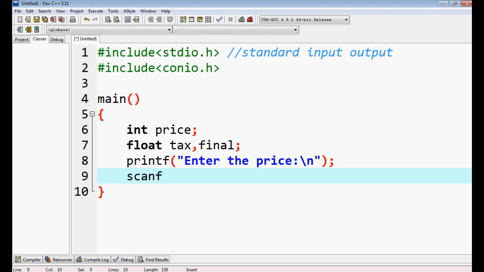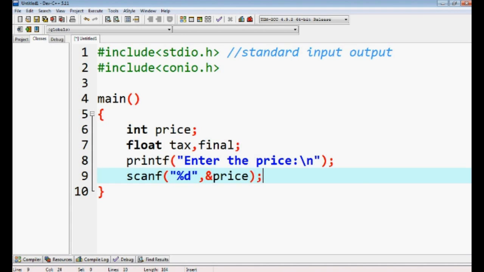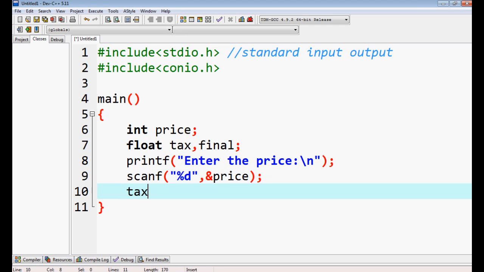scanf, this function takes input and stores it in a variable. %d, integer type variable. &price, this means whatever we get as input, we are storing it inside the price variable. Ampersand means address.